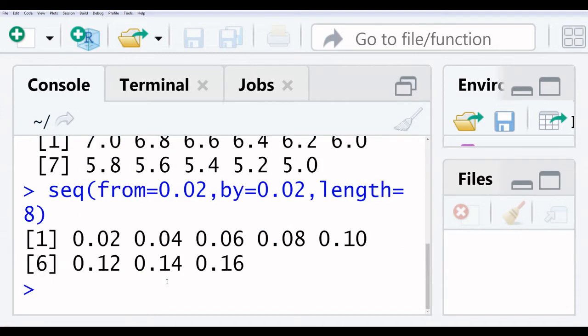So enter here. The starting point is 0.02. The increment is also 0.02, so 0.04, 0.06, and so on, adding 0.02 to every next number, and here you got 8 values because you required 8 numbers in the sequence. So your requirement is a total length of 8 with an increment of 0.02. You only provide the initial number, the increment, and then the length which you require. So you create a sequence.